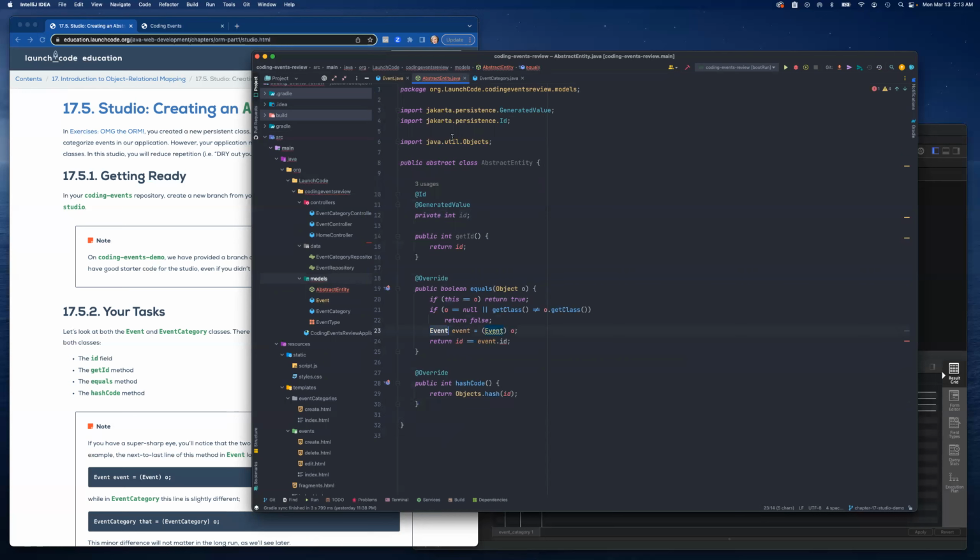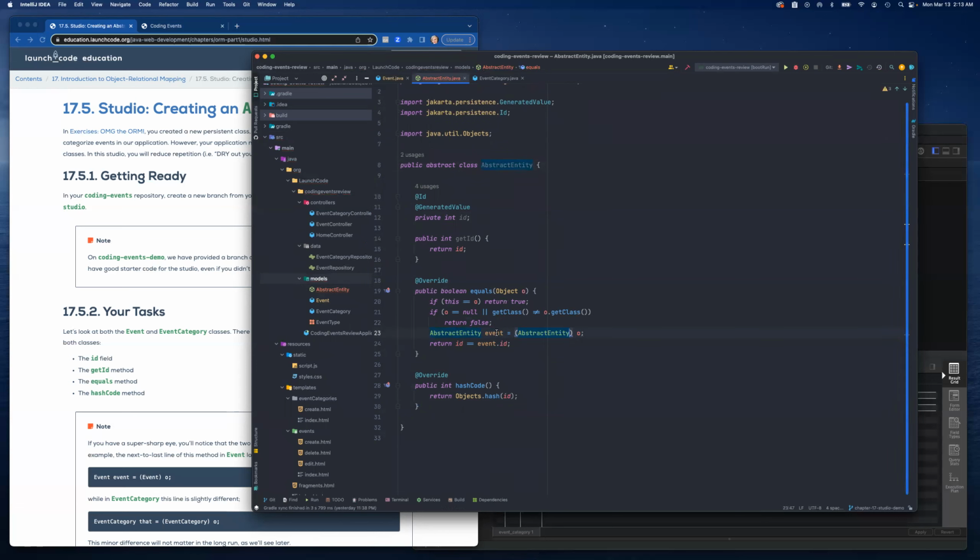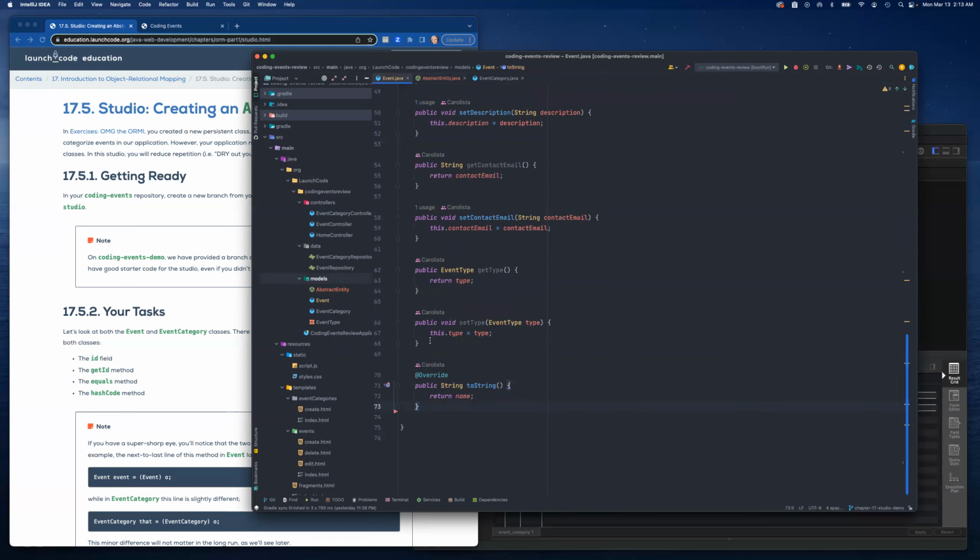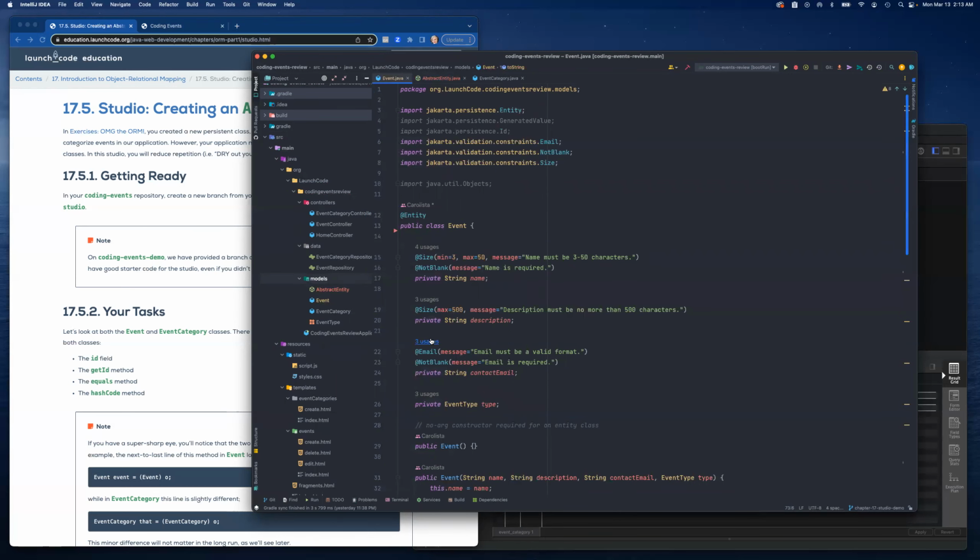And we do need to change this now because abstract entity is now the name of the class generically that we're working with. So we can call this entity, call this entity. And now everything here should work. We'll come back to this in a second because there is an annotation we're going to add to this for Hibernate to work properly. But let's come back and finish cleaning up event first.